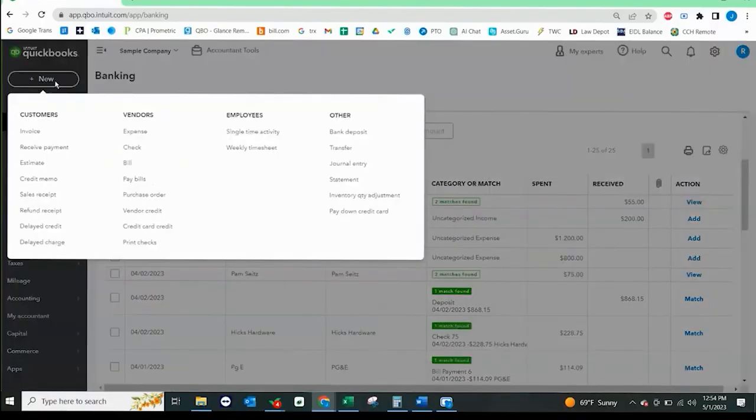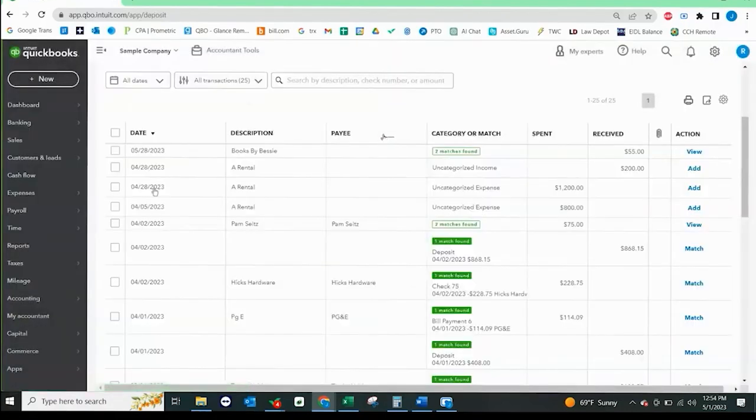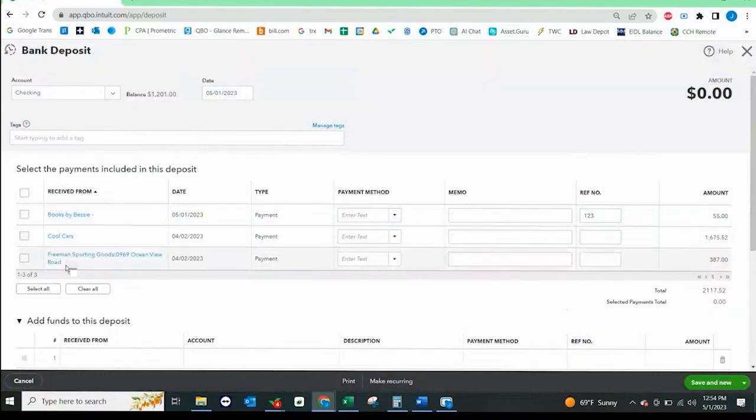So say I deposited these three all at the same time, and my deposit's going to be $2,117. I can check all of them and then save and close this to the checking account so that it will end up matching. Right. But if I have them all recorded to the checking account already, it'll take a lot more workaround to make them match. Because your bank is going to show us $2,117.52 came through as one deposit, and we'll be able to match it to this deposit slip.